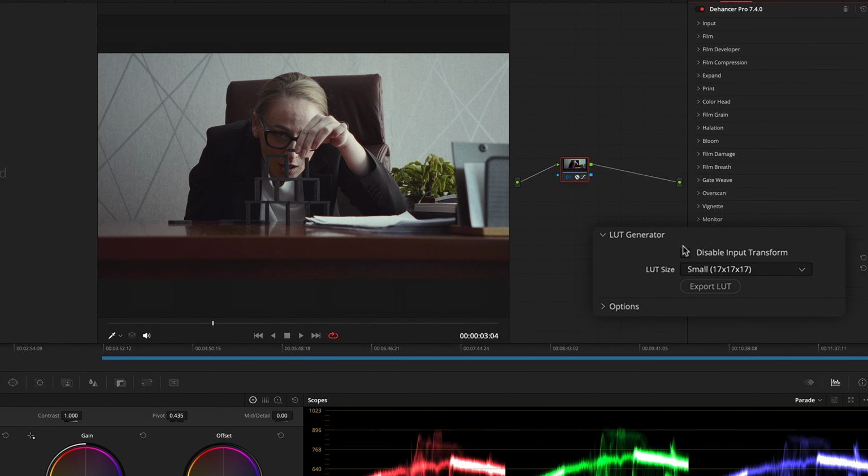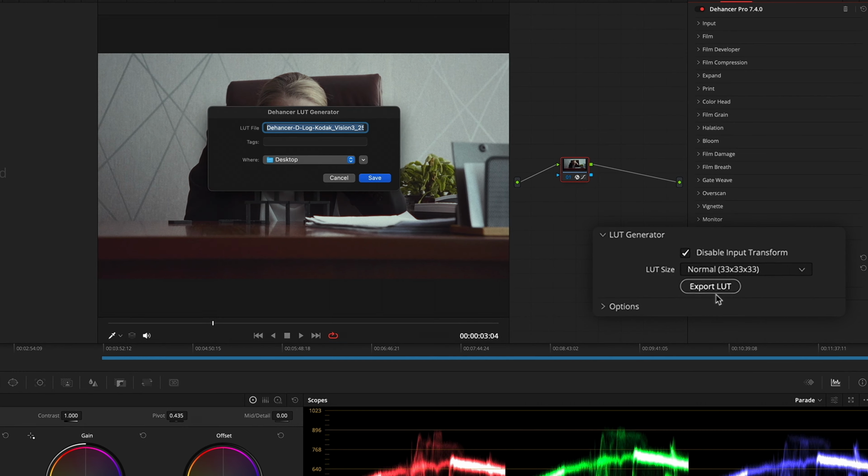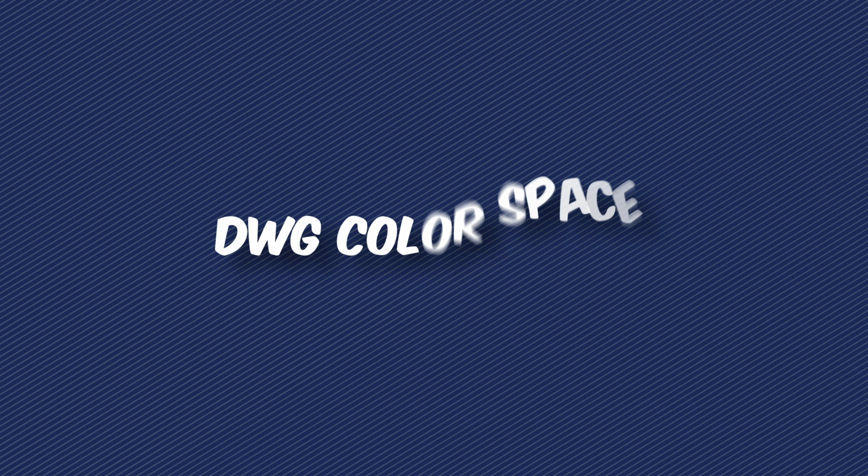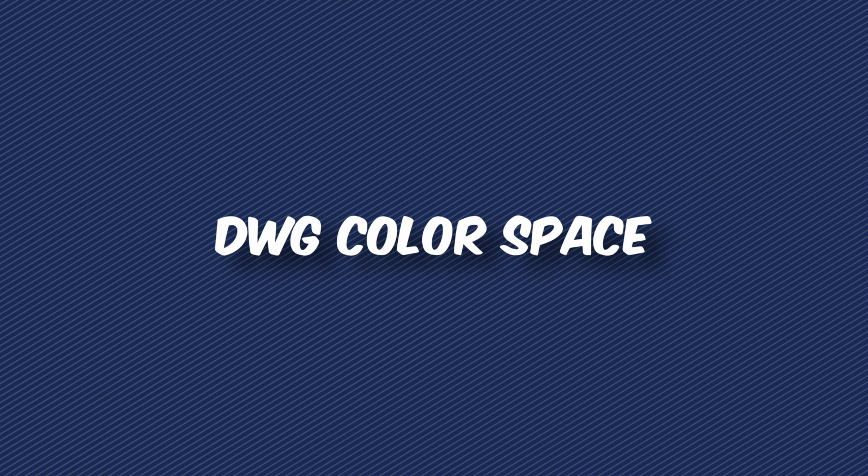Since Dehancer is a resource-demanding tool, in some cases it is more convenient to export a grading look as a LUT file for further DIT on stage or real-time dailies grading. The Dehancer LUT incorporates the color and contrast attributes within the plugin and doesn't include any other nodes, adjustments, nor CST.